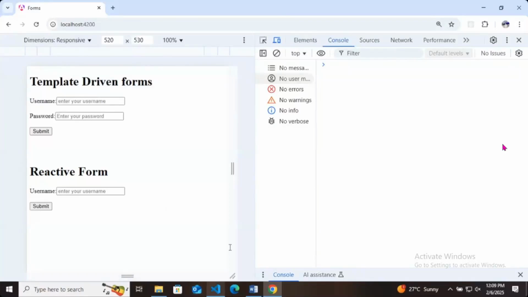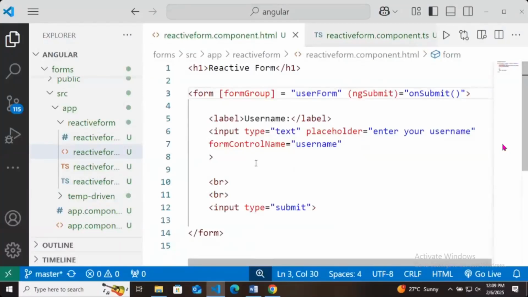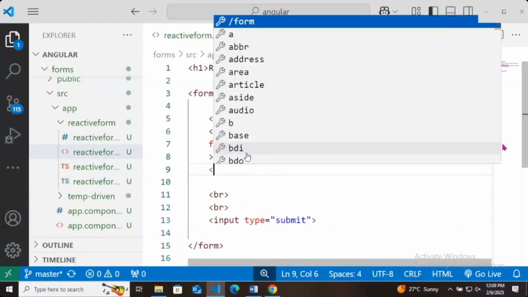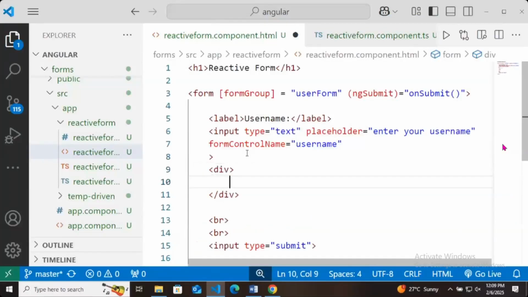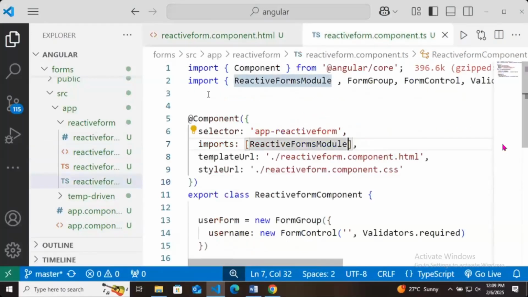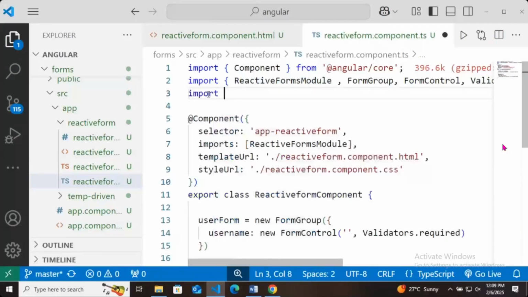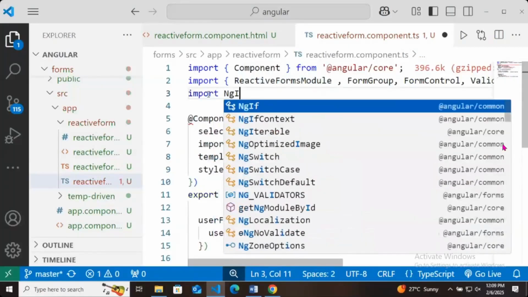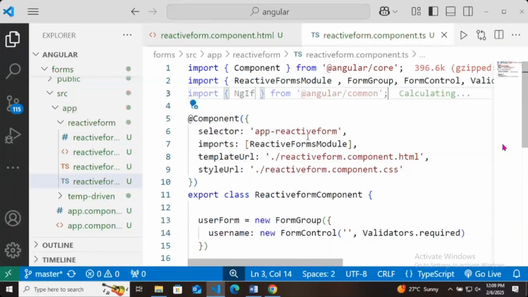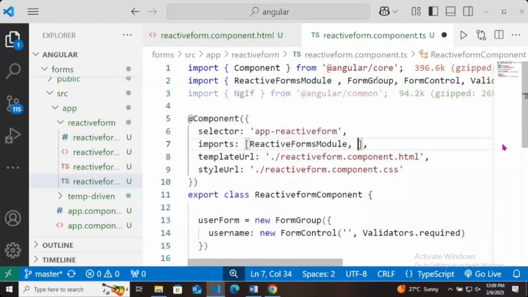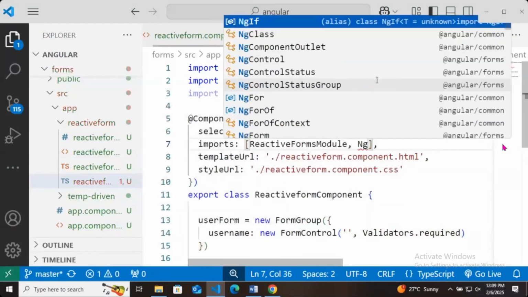Now here we need to start writing our logic. So how will you apply that logic? We need to apply logic in such a way. So let's create a container here, a div. Right, I have created a container as a div. Now I will use ngIf here. For that first we need to import it. For using ngIf we need to import it in the component as well.